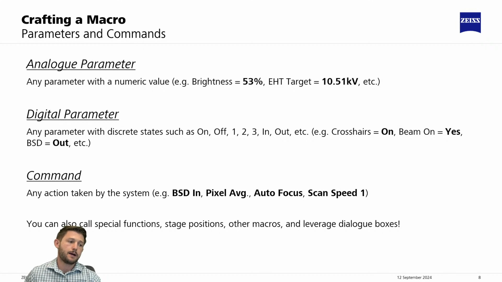14.256%. Your EHT, your acceleration voltage target, is going to have a numeric value. This is juxtaposed to a digital parameter where there are discrete states. It's either on, off, it's in, out, it's 1, 2, 3, 4, 5, but as discrete integers. Examples I mentioned are like having the crosshairs on, your beam is on, the backscatter detector is out.